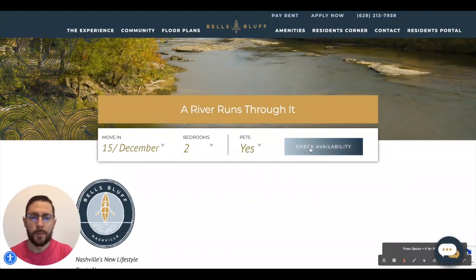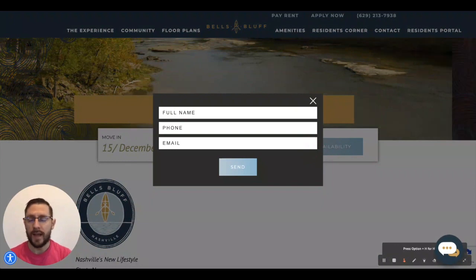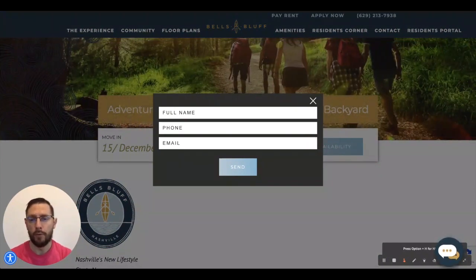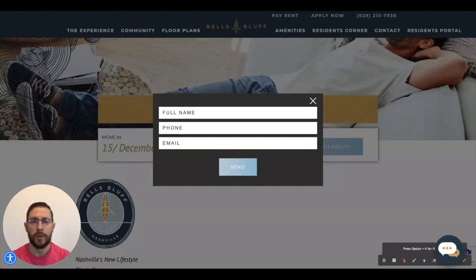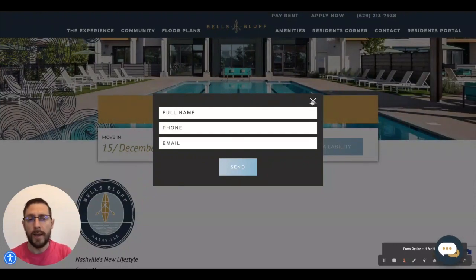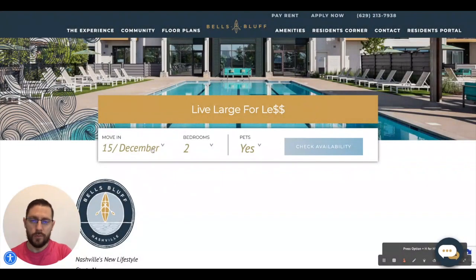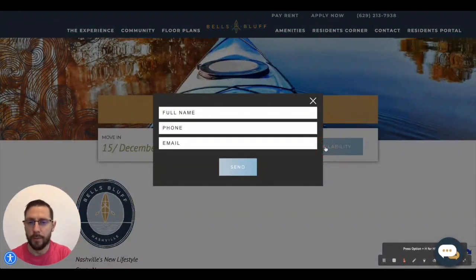So what happens when we check availability is it asks me for full name, phone, and email. Now that for me is a little bit confusing. It should show the availability. I'd recommend changing this to just go into enter their details for availability. For me, it's a little bit confusing, and this could frustrate some people.